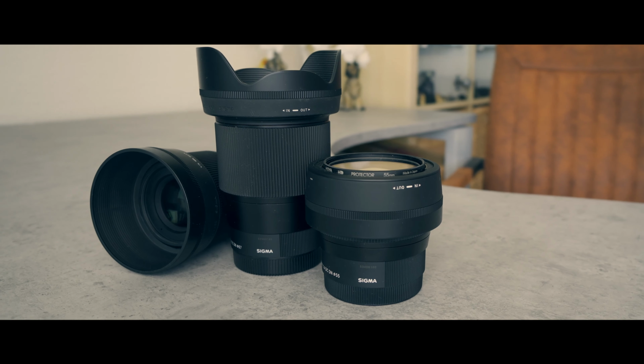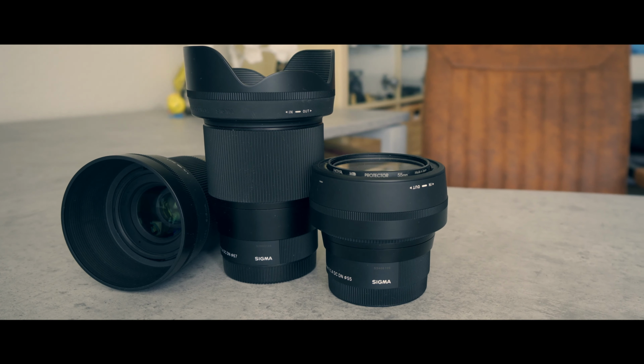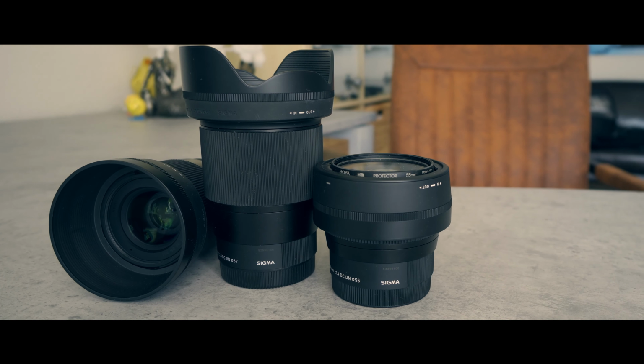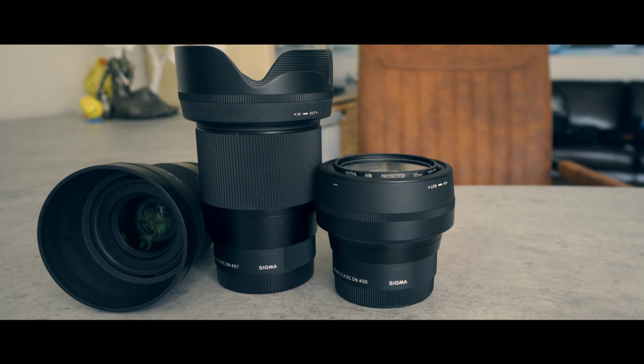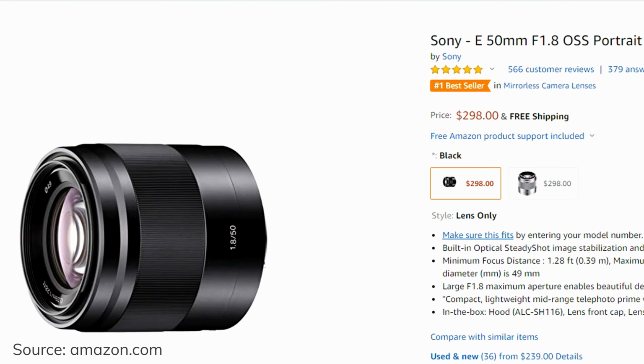Hands down, the best cinematic lenses out there for the 6400 are the f1.4 Sigmas, 16, 30 and 56 millimeters. Considering the price and the quality, it's really a no contest. Other great options are the Sony 24mm f1.8 and the Sony 35mm f1.8. And of course, the 50mm f1.8.